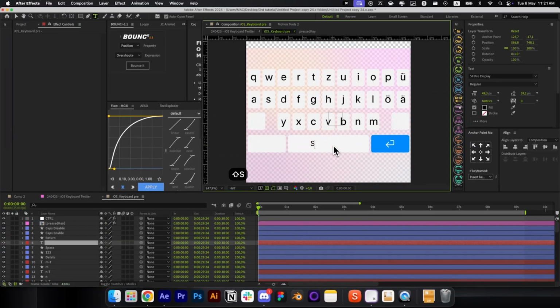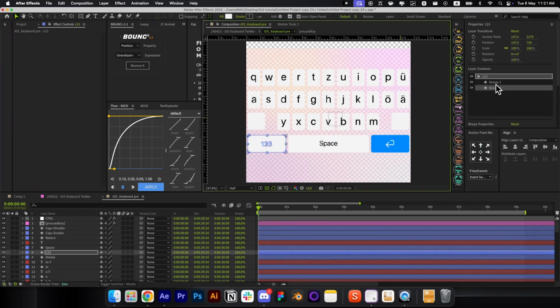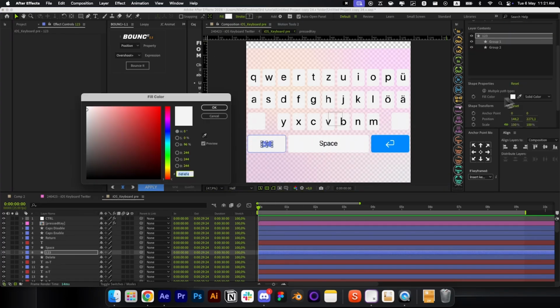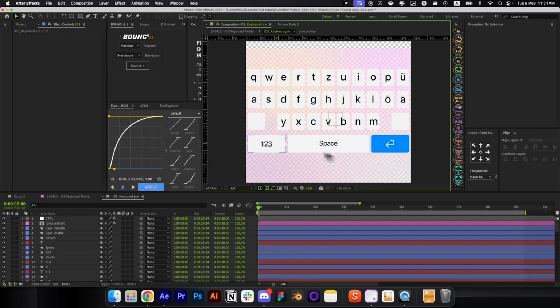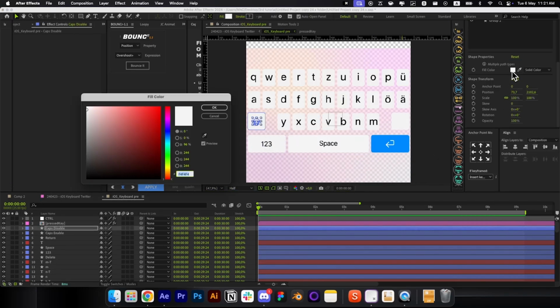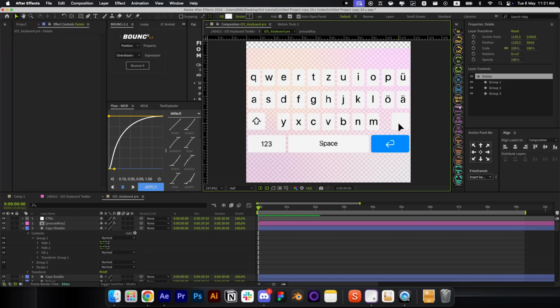Then we're going to change the text here to space. I'm going to center it. Then here, as you see, the text color is white, so we're going to change it, but it's not a text layer, it's a shape layer. So we're going to move to the right menu here, select the corresponding group layer and change the fill color to black. We're going to do the same for these two buttons here.